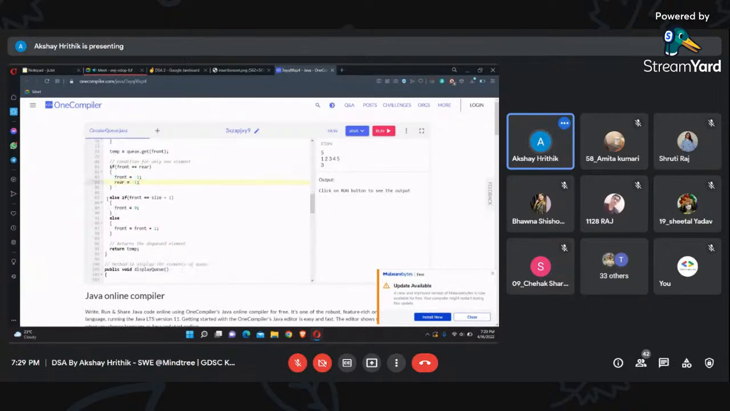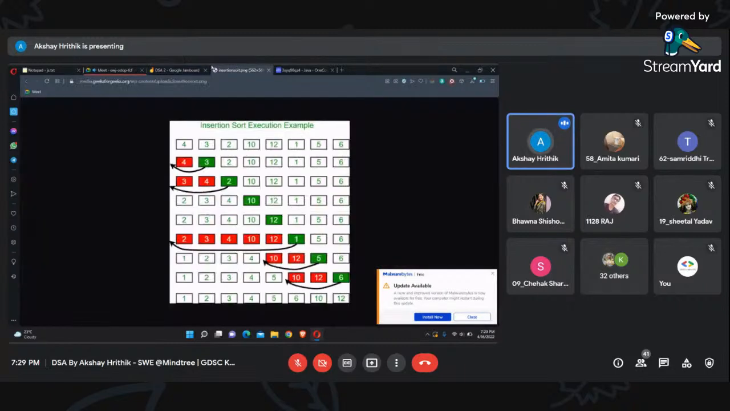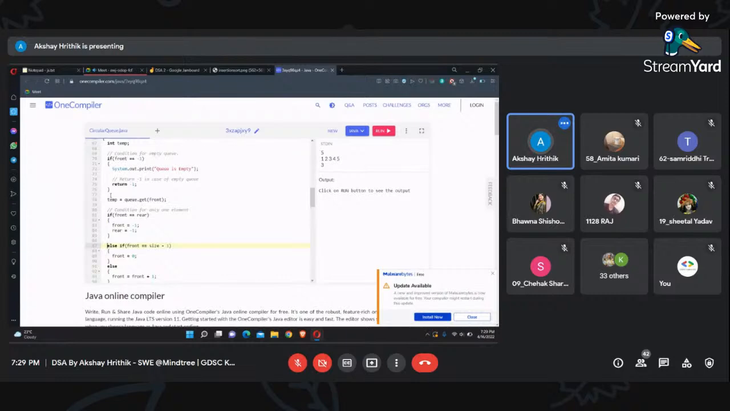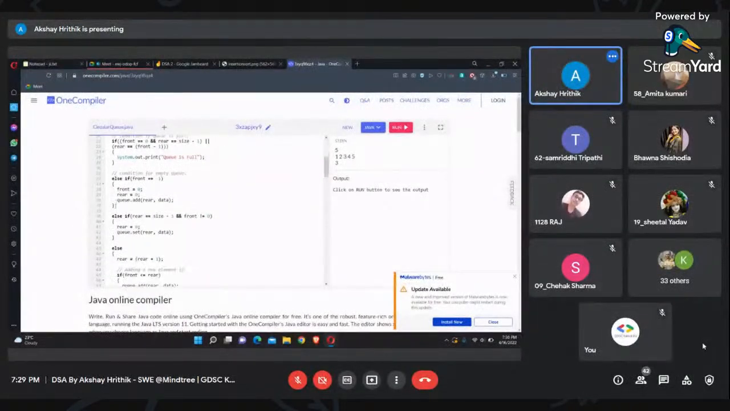Or you're saying if front is at the end, just imagine rear is somewhere here and front is at the end. So you need to circle back the front to the 0th position, right? That is why we are writing front is equal to 0. Else you're simply writing front is equal to front plus 1. So as you can see, it is just like a normal queue, except this one extra condition is added for deletion. And for addition, you have just one extra condition added.